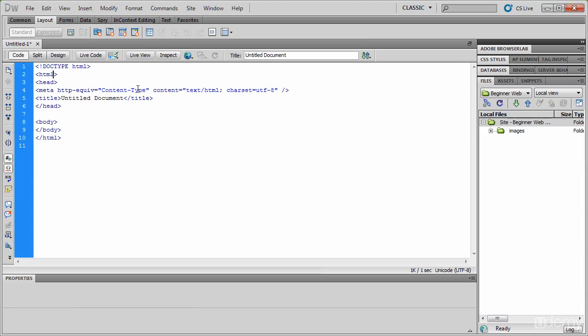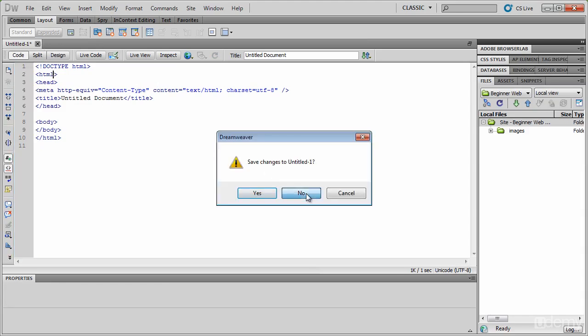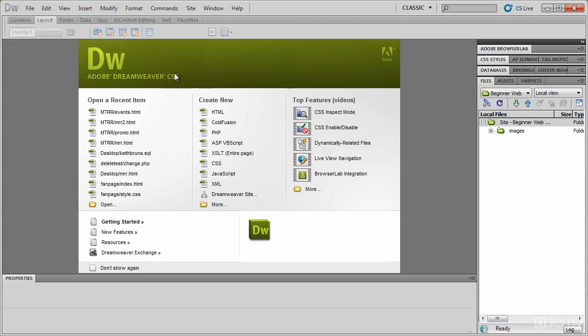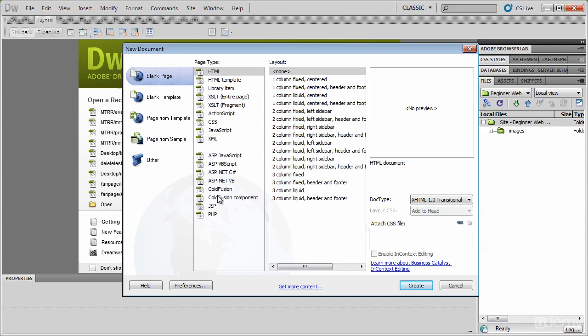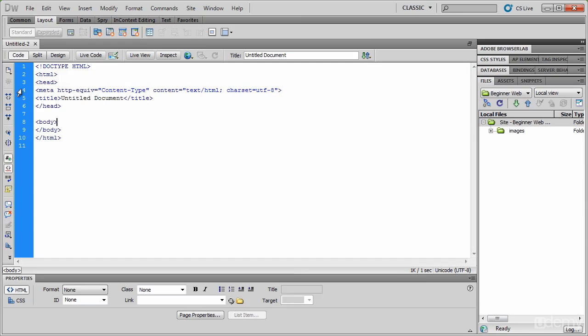Now let me show you that again, but in an easier way. So I'm just going to close this down and I'm not going to save it. And this time I'm going to go to File and New. And this brings up a new document section. On the bottom right hand corner here, the doc type we can change to HTML5. Click on Create and you'll see that it's much simpler, just as we did it before. Alright, so you can always go to File and New and then choose HTML5 as your doc type.